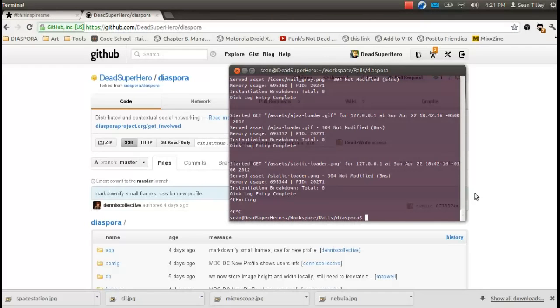Let's assume that you've copied over the application.yml.example and the database.yml.example files and renamed them. So to run our server, we just need to be in the directory and run rails s.